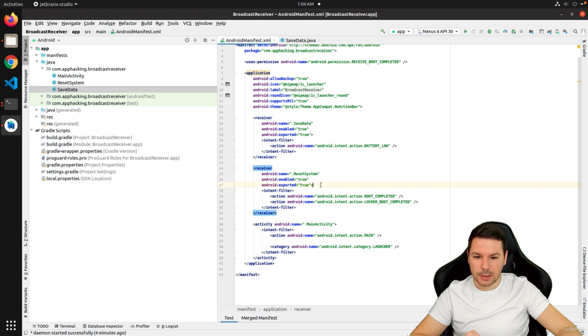Enabled, exported set to true, okay. Intent filter, and this intent filter is listening to those two actions. First one is boot completed, which requires this permission. If we are listening to this event but we wouldn't have this permission, then the application wouldn't work. So it would crash or simply not work. Therefore, this intent filter is being tied to this permission. So now we are listening to a boot completed and a locked boot completed.